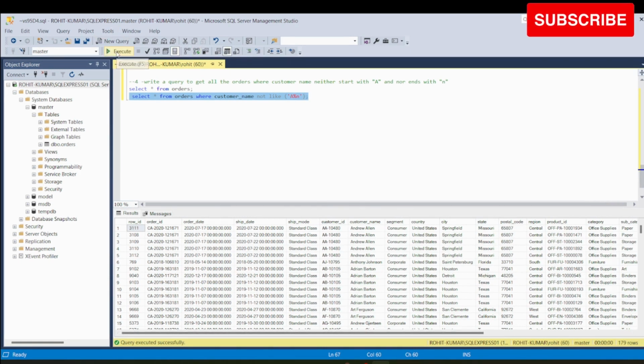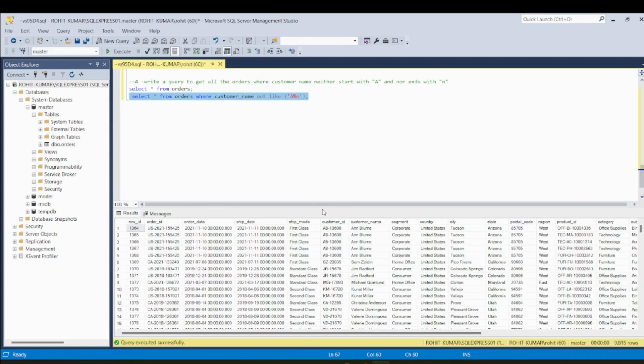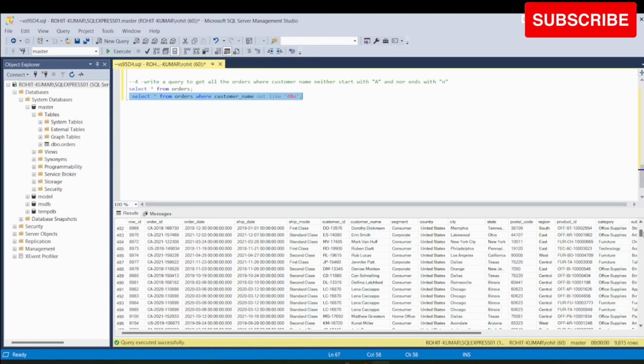So now we will run this, and we will get all the names which are not starting with A and ending with N. As you can see, after running this query, we are getting customer names which are starting with A but not ending with N. The same way, we must have got those names where it's starting with M but ending with N. So both conditions are fulfilled. We are not getting those names which are starting with A and ending with N. We are getting only those customer names which are not starting with A and ending with N. This is the pattern. Okay, so we have solved this question. Thank you for watching this.